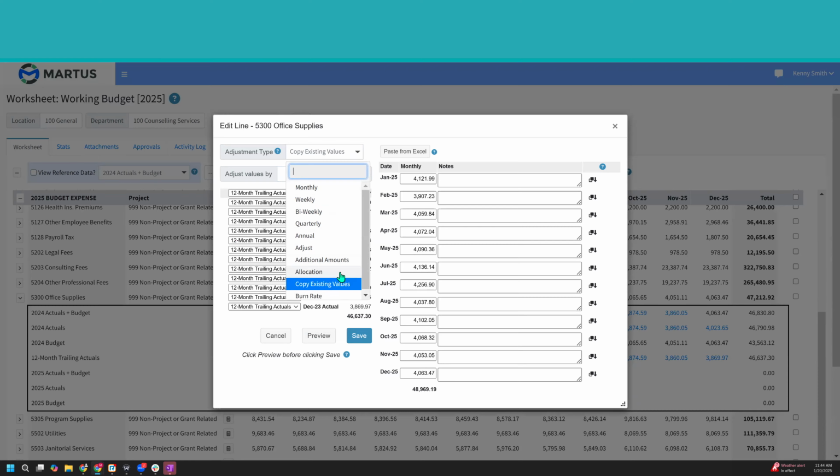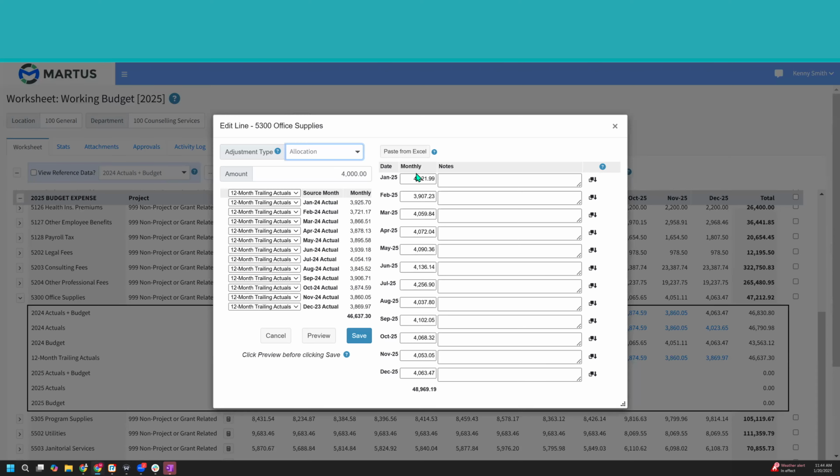We can use another adjustment type called Allocation to enter $49,000 and hit Preview. Martus will use that reference data that we can see here in the monthly column and allocate the $49,000 in the same way the monthly is allocated with the $46,000. And so, we're seeing those bumps in the month where we may need to spend more on our office supplies. You can also add notes so that any budget approvers can review and be able to see what rationale went into these numbers.